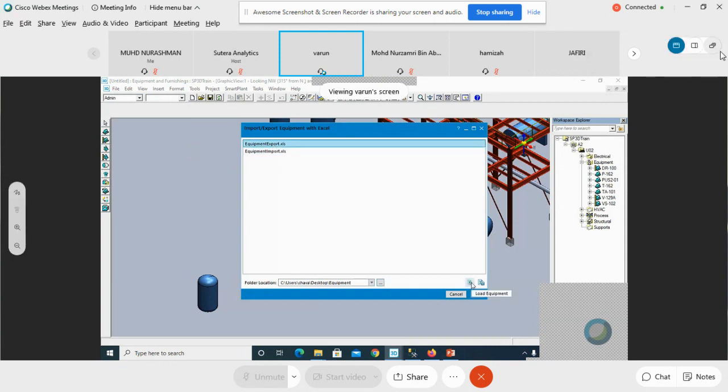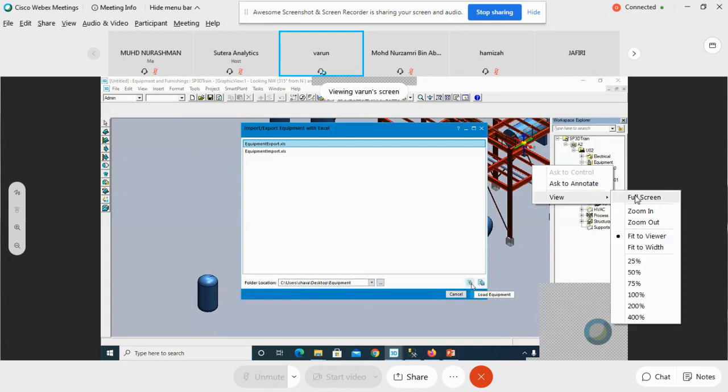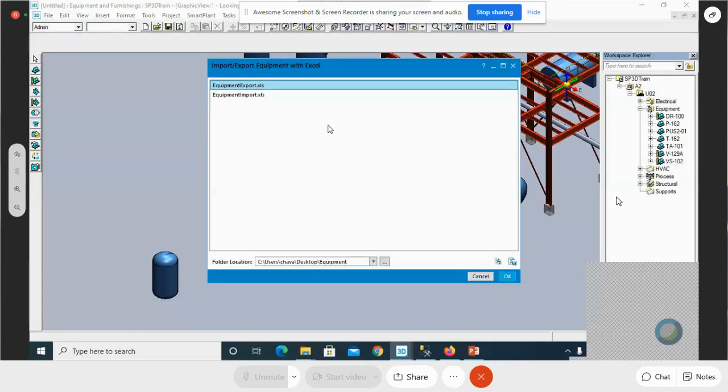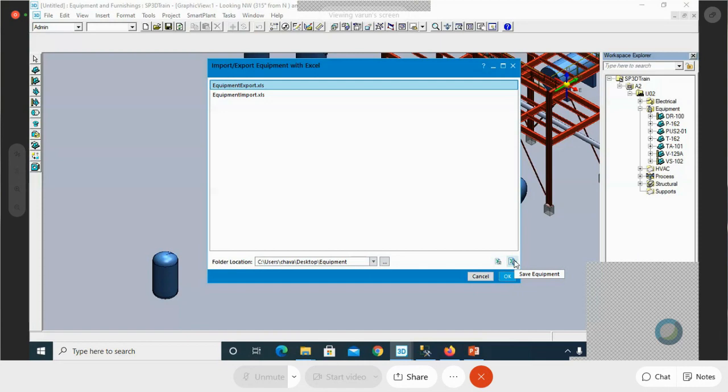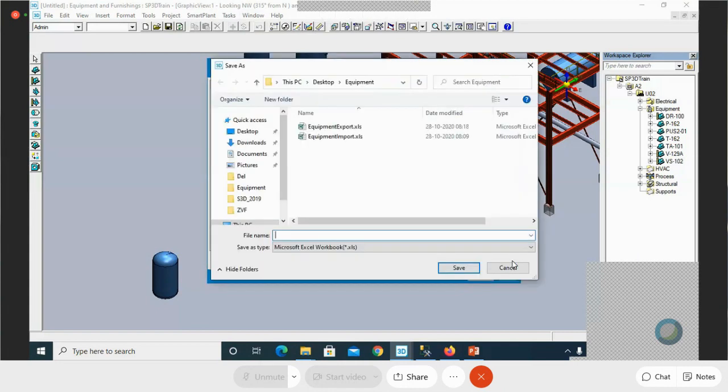And here, we have two options, one is Save Equipment and one is Load Equipment. First of all, we'll go with Save Equipment, where the data will be exported to the particular Excel where we have saved. Okay, let me go and I've selected the Excel and I'm just clicking on Save Equipment and it will ask for the path. I'm just selecting the equipment export, which we have already seen.